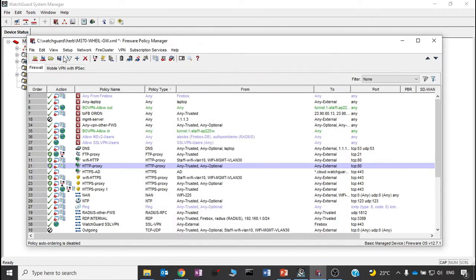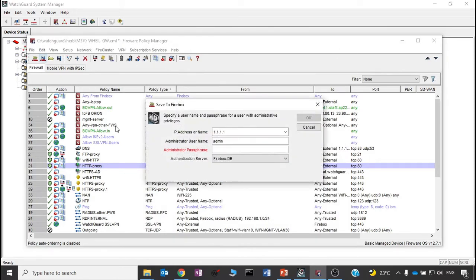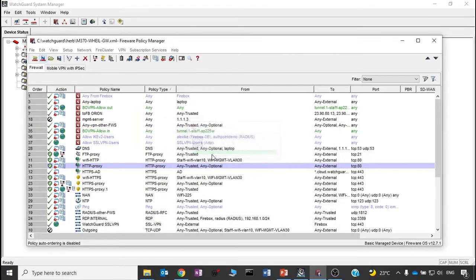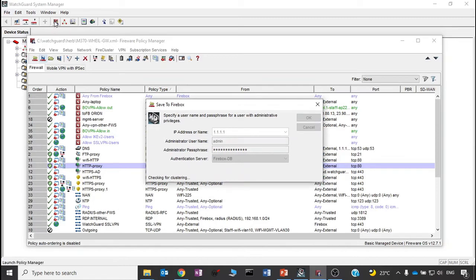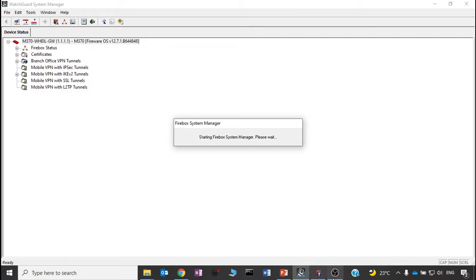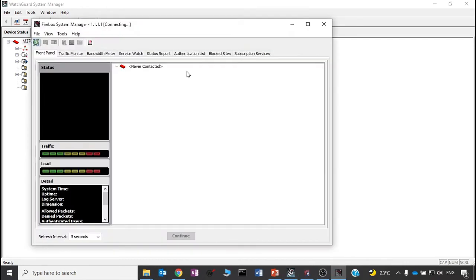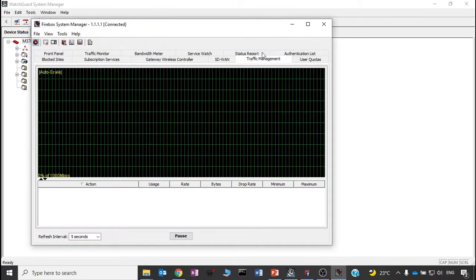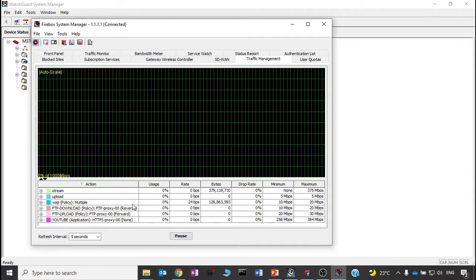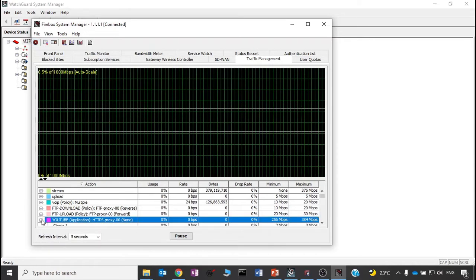All right. So the next thing definitely I'm gonna do, save to the firewall. And once this is saved, one of the places that you can take a look at is to go to the Firebox System Manager. There's one place there called Traffic Management. And you can see here all the configuration that we have done for the FTP download, upload, for the YouTube application in here.